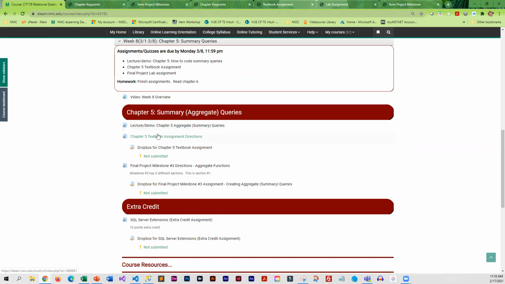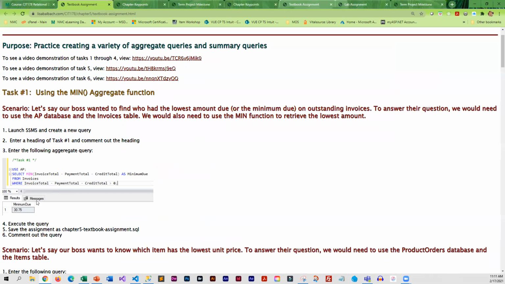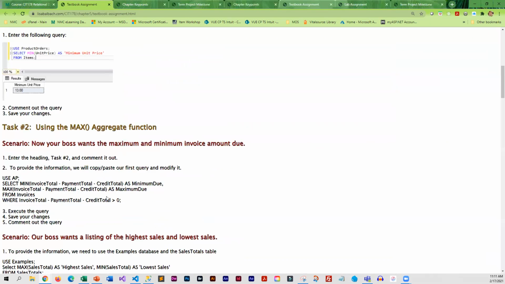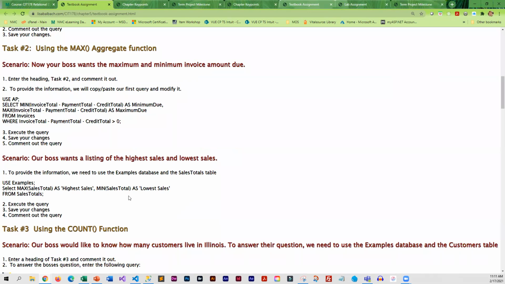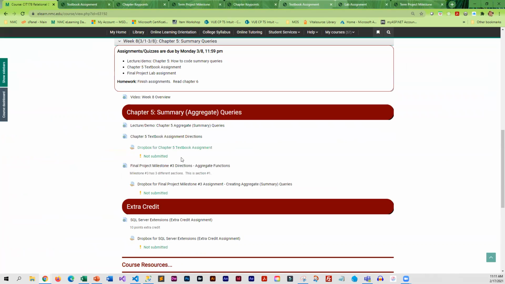Once you finish the lecture demo, you are going to go into the textbook assignment. And this is going to give you practice using all of those aggregate functions. So as you work through this, you'll become familiar with using min, max. You're going to have to add the group by clause. And you'll notice that we utilize these aggregates in a lot of different ways. Okay, so you will become familiar with those and what the limitations of them are.